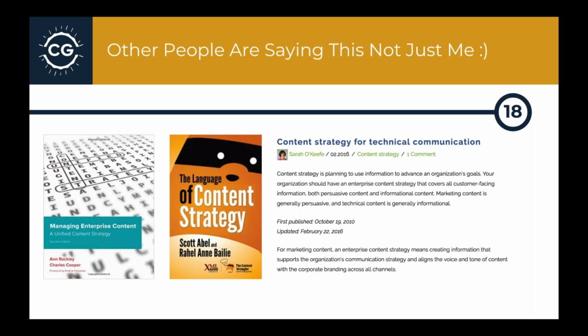Here's some of that work. Managing enterprise content is great if you're thinking about larger organizations and how they scale. The language of content strategy is a great sort of encyclopedia of content strategy. And then Sarah O'Keefe is just really brilliant, and Scriptorium that she works for is a big content strategy focused firm.